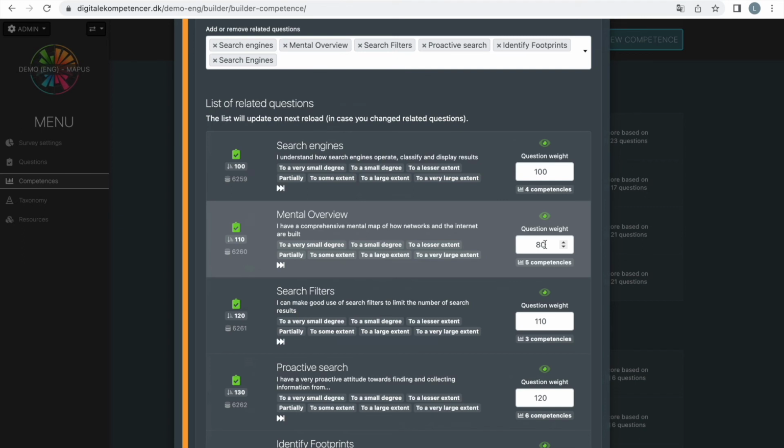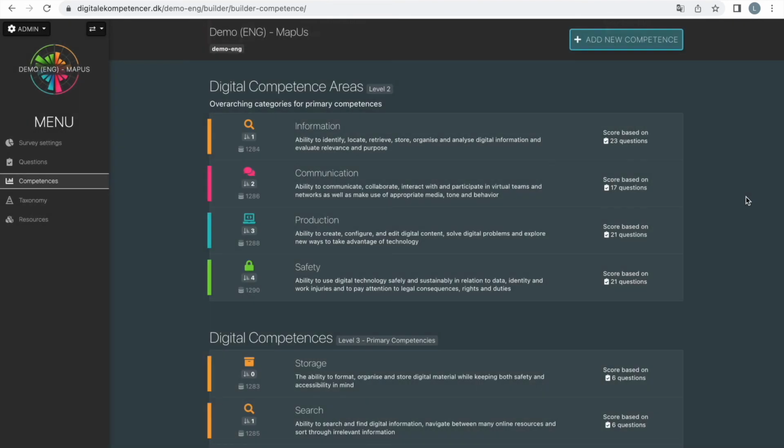When building a completely new survey framework from scratch, it's sometimes easier to just set them all to 100. But you can weight them if you want to. It's really cool if you know that there are some questions that are more important than others for the score of a specific competence, for example. That was competences.